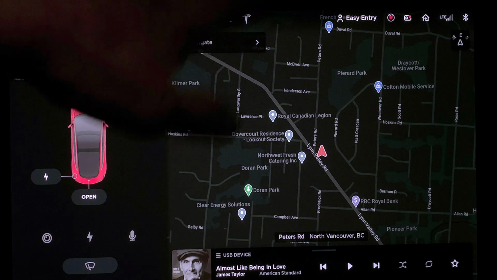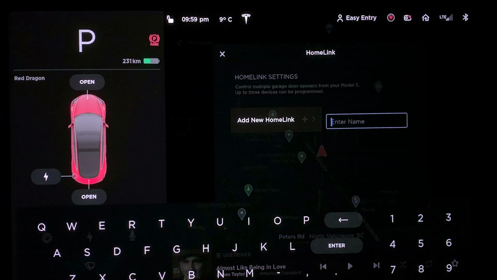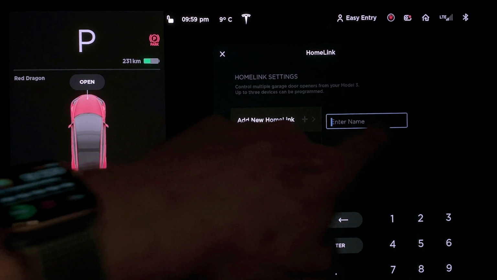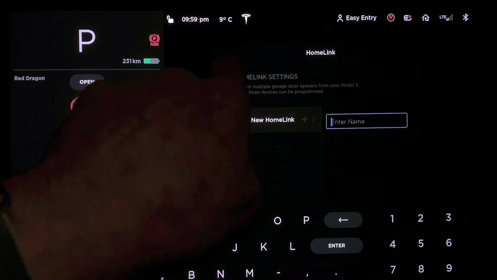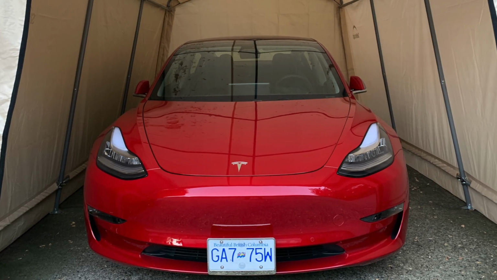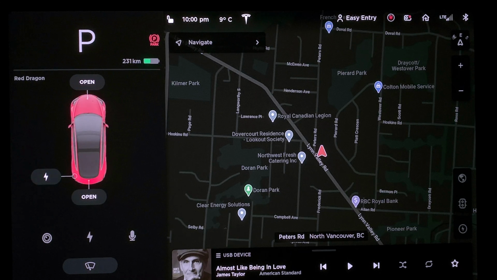If you have a garage with an automatic locking door, you could set up Homelink. You could say create Homelink, and here it would say add a new Homelink, enter your name, and put all the settings in. Well, we're not going to do that. I don't have a garage. I do have the Red Dragon Cave, which is a pretty cool place. That's Homelink, and of course that would cause your garage doors to automatically open before you even drove into your driveway. It's very cool if you have it.